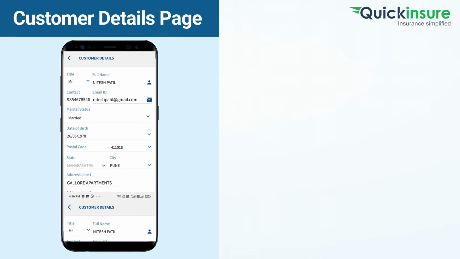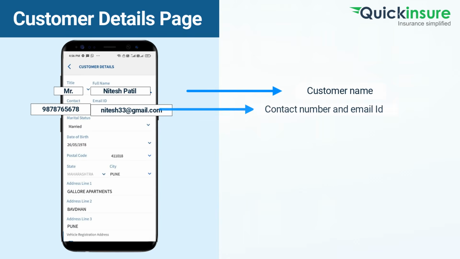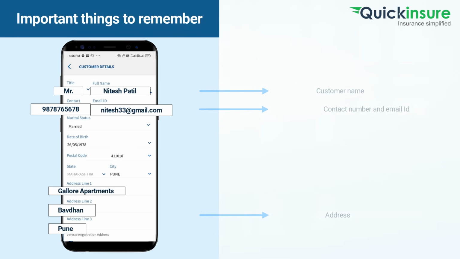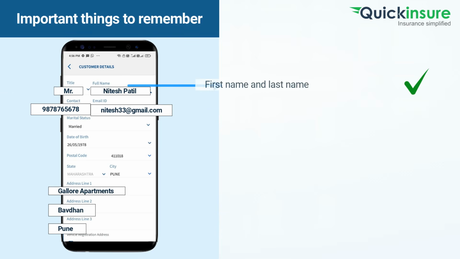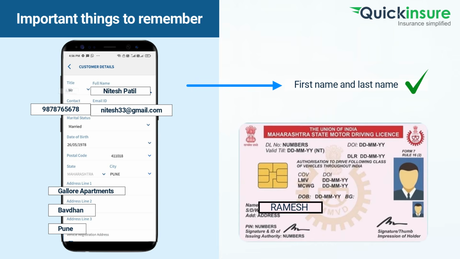This is customer details page, where you have to enter customer name, contact number along with email ID and address. Important things to remember. Our app requires both first and last name of the customer. So for example, as per RC, if the name is Ramesh, then enter Mr. in title and again Mr. Ramesh in full name field.